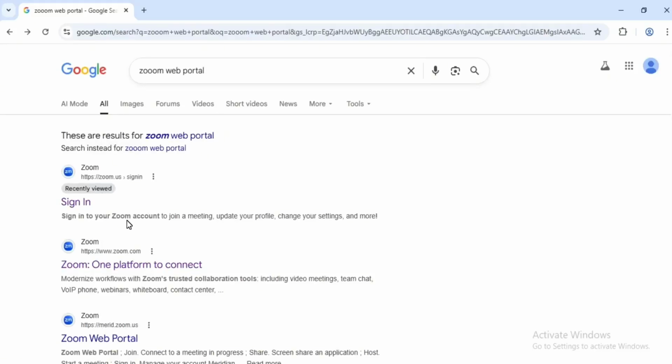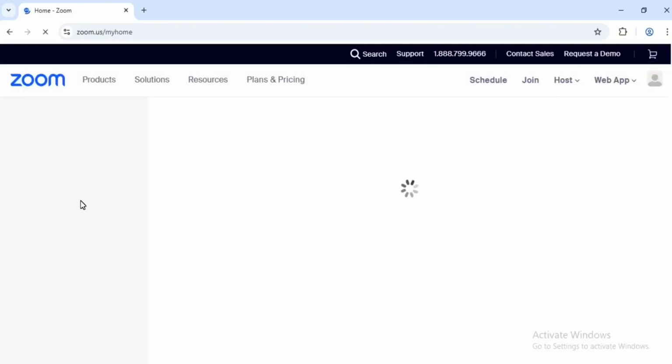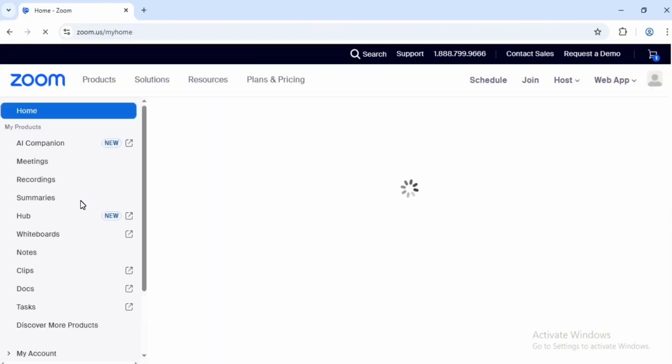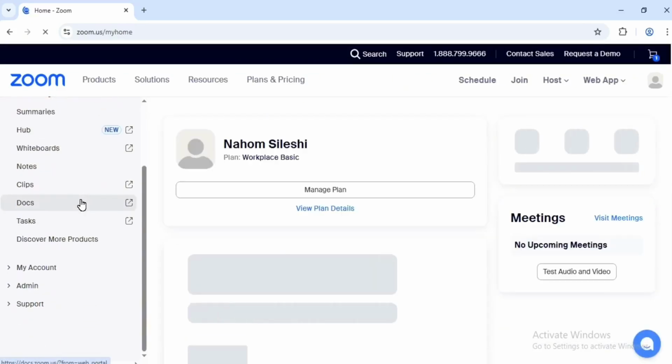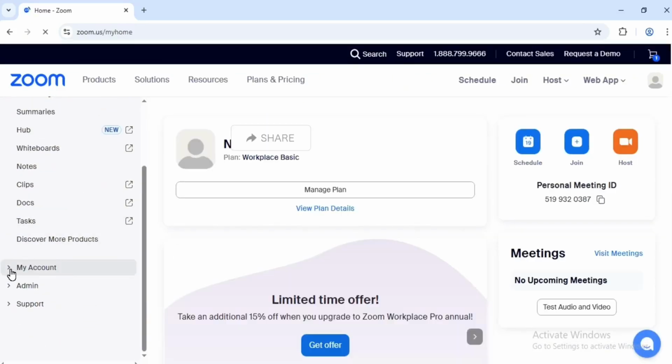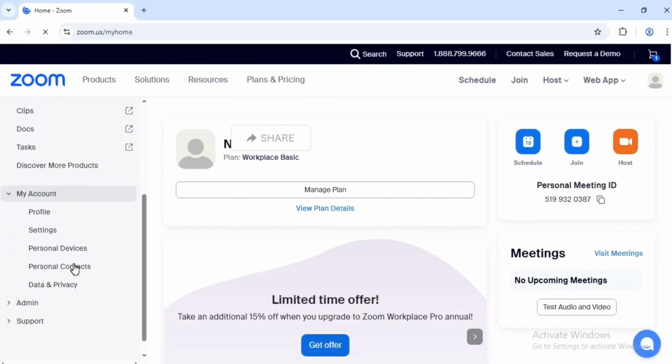First thing first, we will search Zoom Web Portal, then click the first link, which takes us to the portal of Zoom where we will change the setting. Then click My Account, which lists down options. We will choose Settings, which takes us to the settings of Zoom.